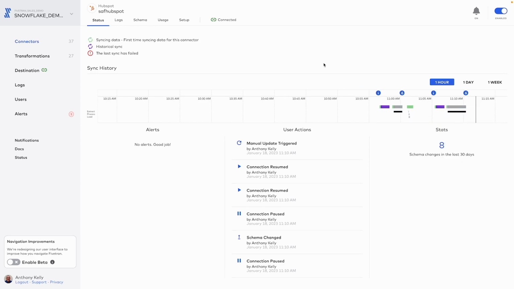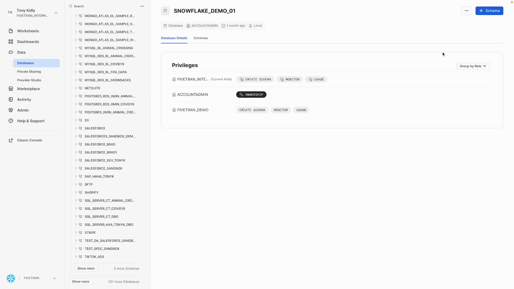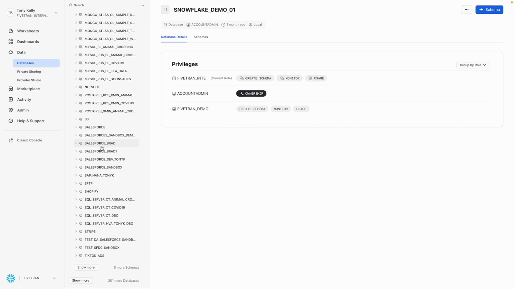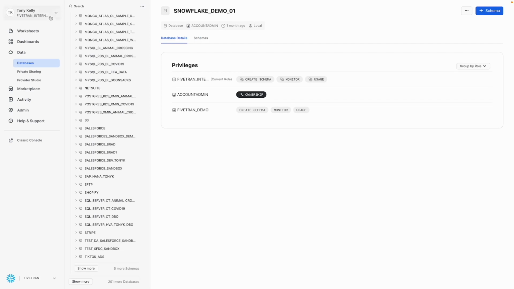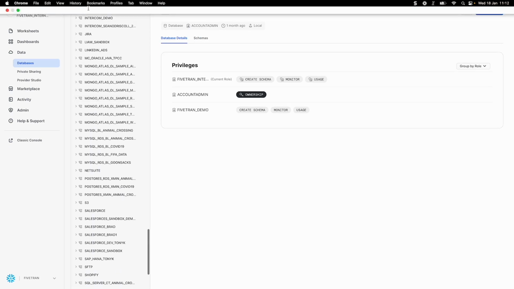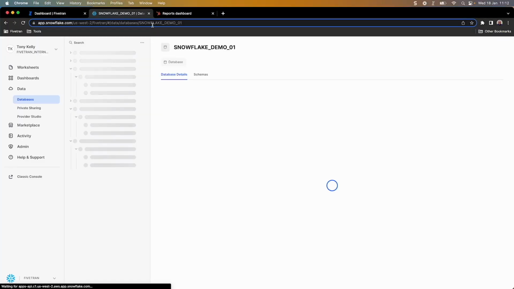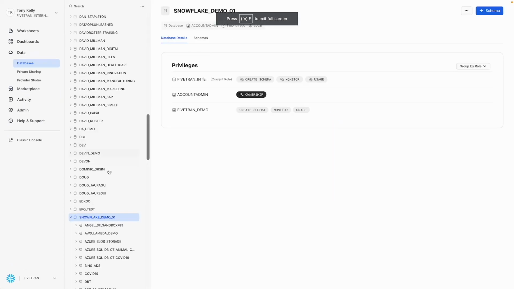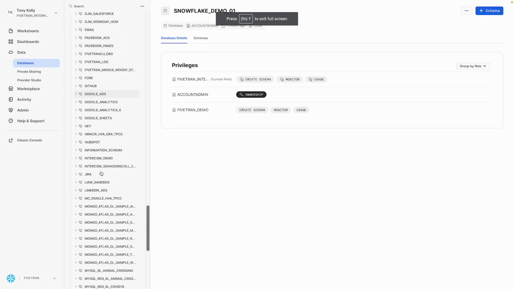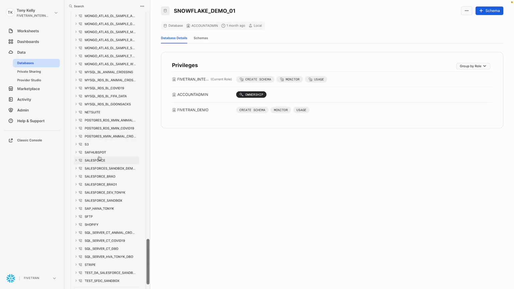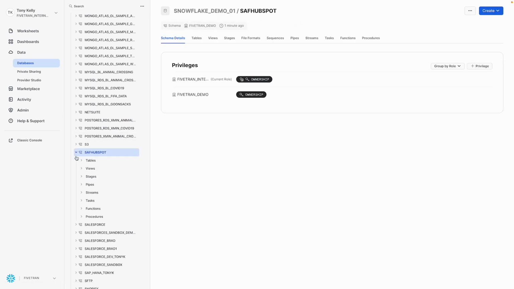I can flick over to the tab in Snowflake and just take a look at the destination. So we called our schema SAF HubSpot. We can see it doesn't exist here at the moment. If we go to refresh this, just do a refresh on the tab, and then scroll back down, we should now hopefully see that SAF HubSpot schema exists, and the tables have already begun to be synced in there.